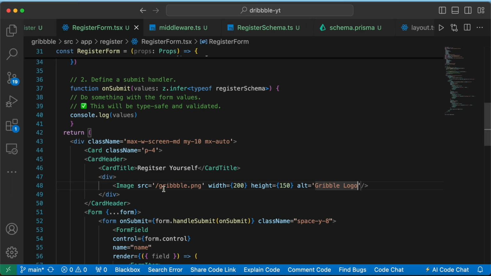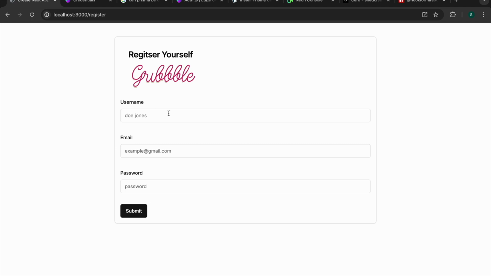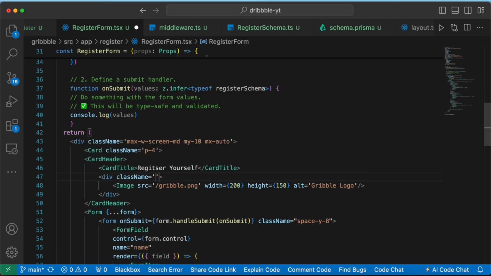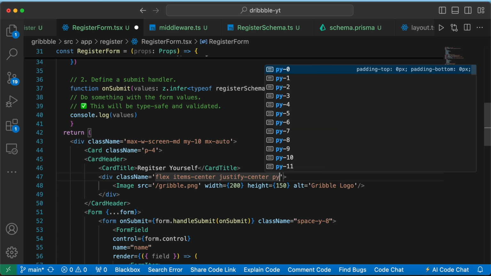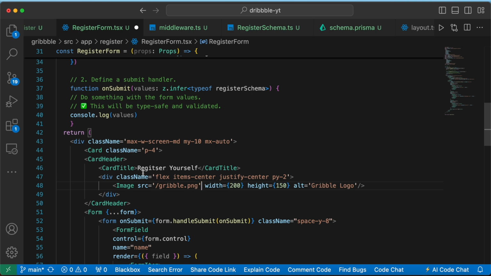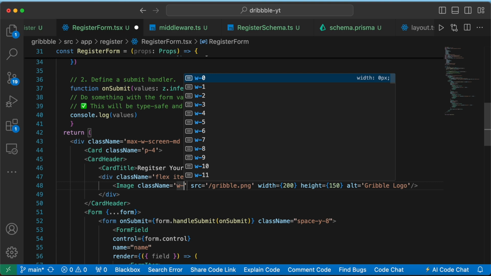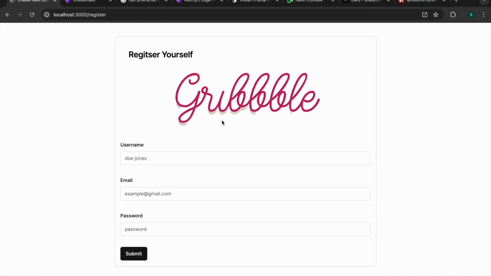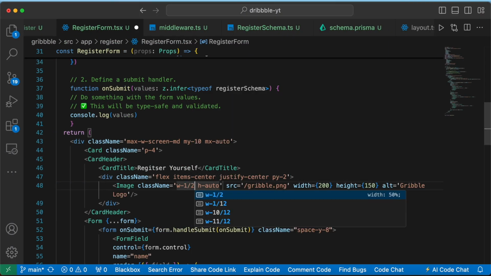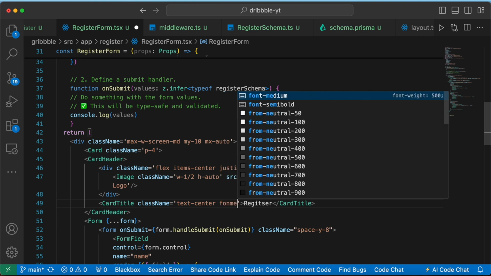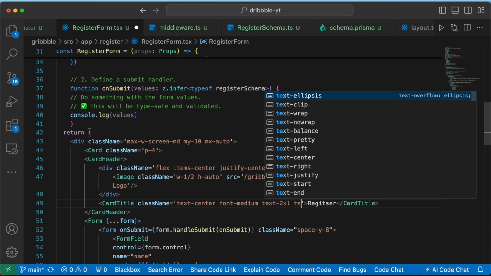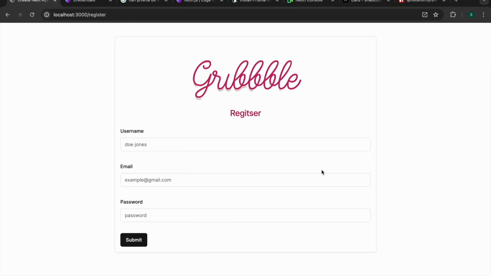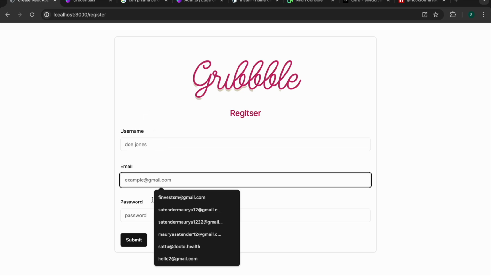So Dribble. Okay, so this is the logo. Let's make this in center. Class name flex items-center, justify-center. Okay, py-1 or 2 maybe. Okay, now let's add a class name here. So after this we can add a class name of w-2/3 and h-auto. Okay, so this is a little bit big, we can go with the 1/2, much better. Okay, and also let's make this center, text center. Well, let's move this up and font-medium, text-xl, text-pink-800, much better. Okay, so now we can register our user using this.